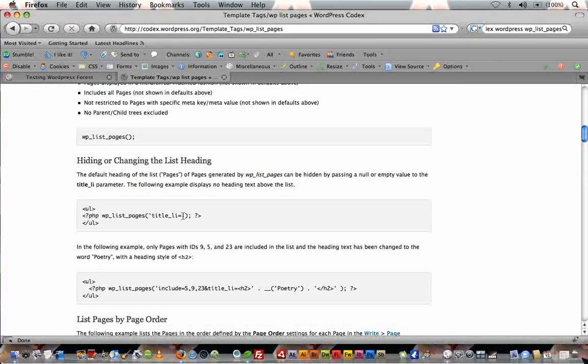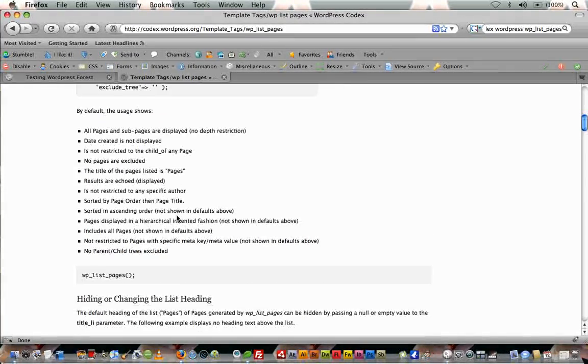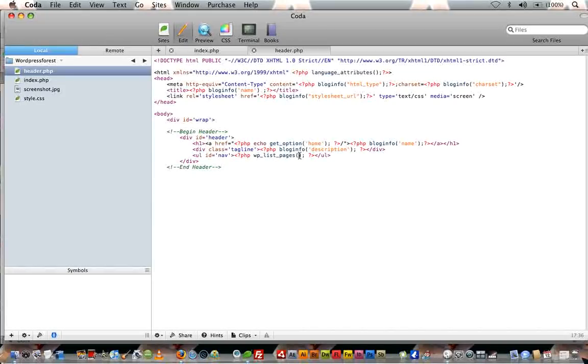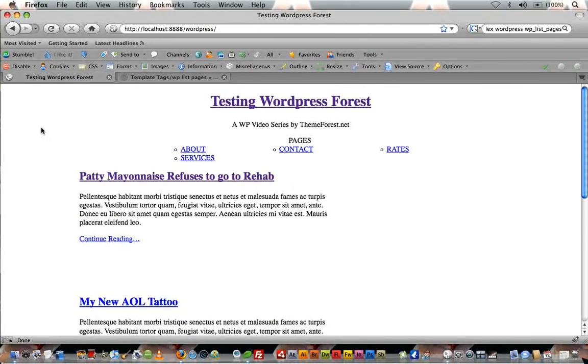So if we scroll down a little bit, we can see one of the first examples is showing us how to just display our navigation with no heading, without the title that says Pages in it. And we do that using title_li. So if we scroll up, we can see that that's one of the options. So what we're going to do is go back to Coda, and in between wp_list_pages, we'll do some quotations, and we'll type title_li, oops, underscore, li equals, and we'll just leave it blank, and we'll save that. And there we go. We get very ugly navigation, but it works, and it's doing what we want it to do.